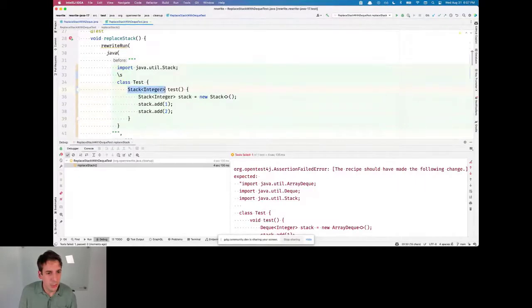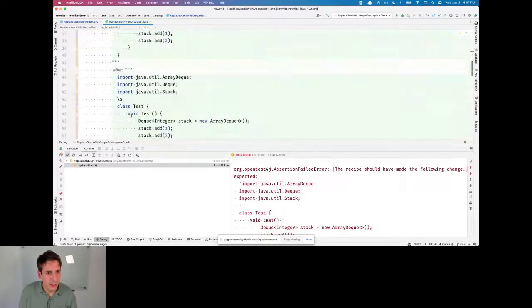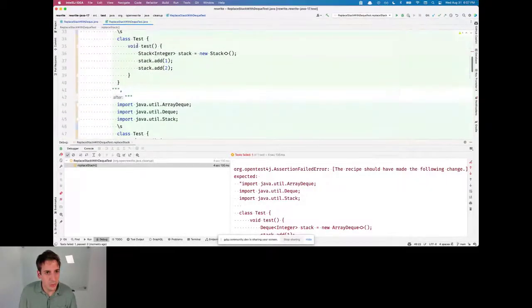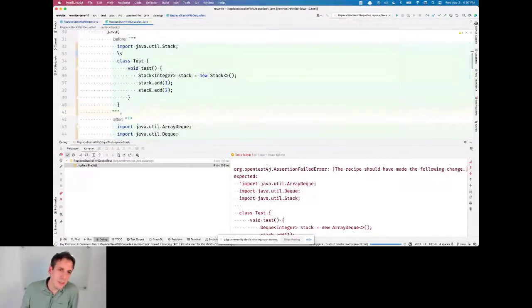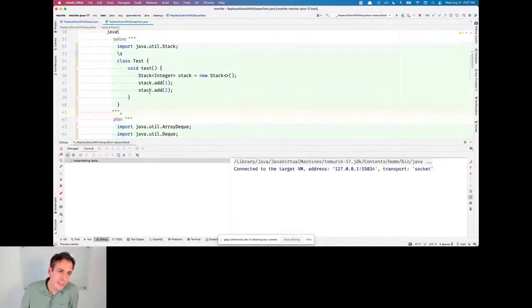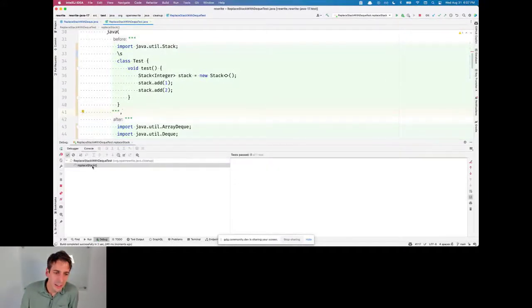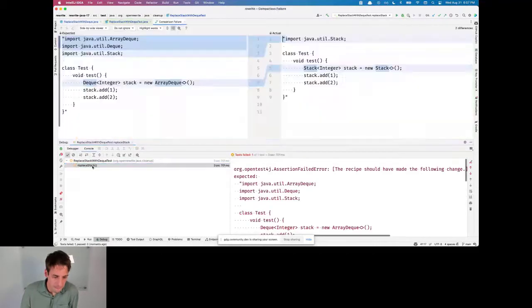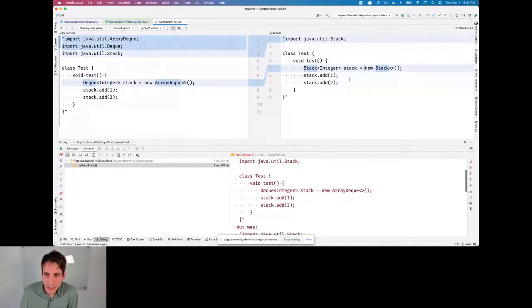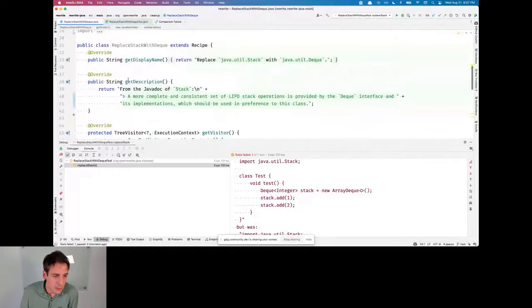Let's turn this to void. So it looks like this one's void, this one's void now. Let's run that one more time. I copied and pasted the wrong thing. A little cleaner. Yeah, so it looks like we had a problem. I did not replace the stack like I expected to. So what did I do wrong?